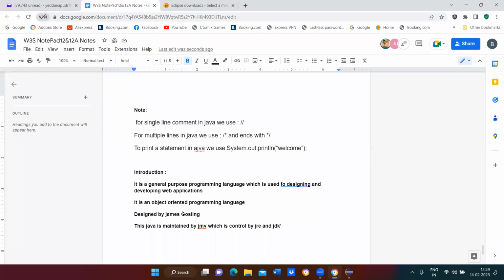JVM is mentioned along with the Java JDK and JRE. This is an open source tool. Open source means that it is free downloading software.